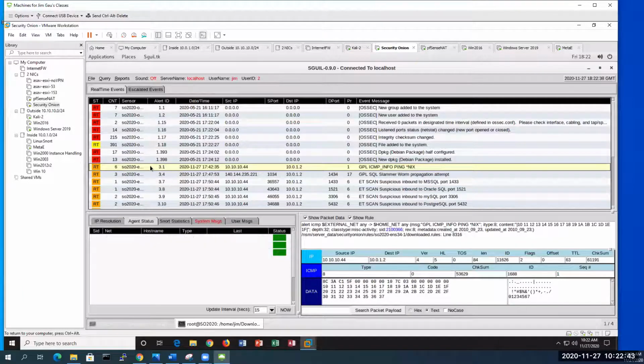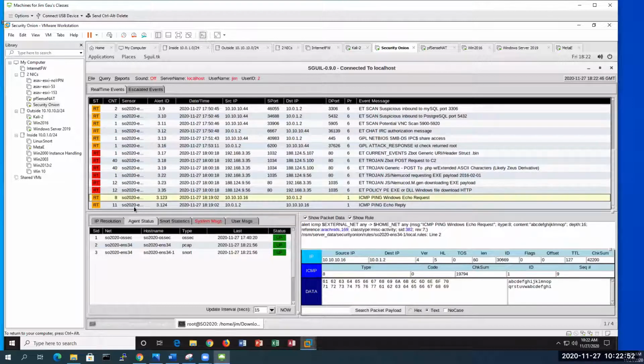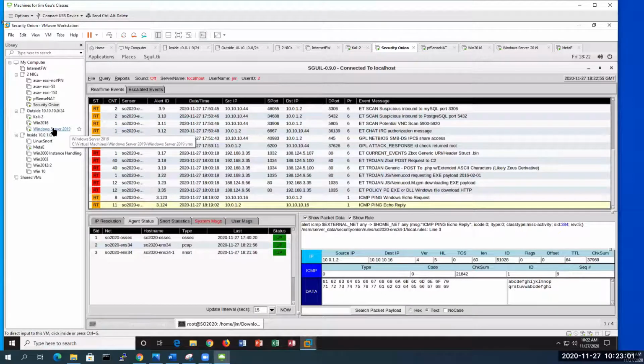So everything has been organized for you to see that. You will see 8 of the echo requests and 11 of the replies. Another 3 GPL have been logged to the other side, the other event. Now let's see if the Windows 2019 is up.